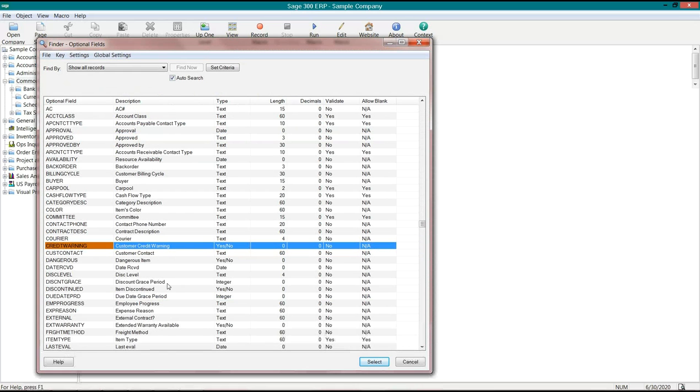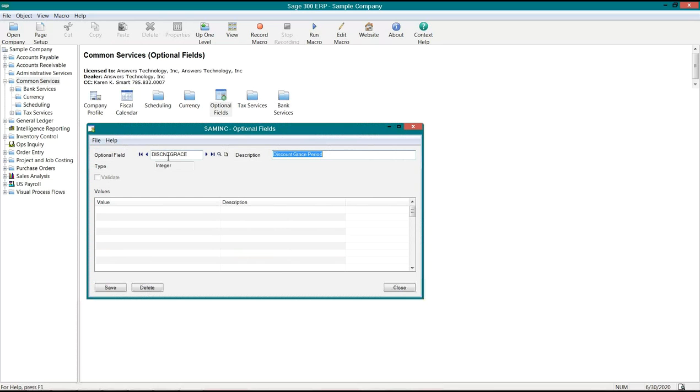We have an integer. Okay, that's another type of field. So discount grace period is what they've got here. Let's go ahead and create a new optional field. For purposes of this, we're just going to create an optional field that I want one of you to help me out. So if somebody would come forward with an optional field that they would like to see added to, say, a customer, what would be a field that we could add?